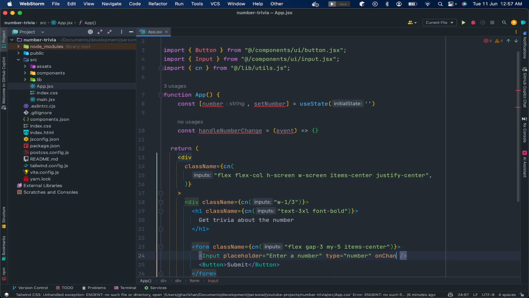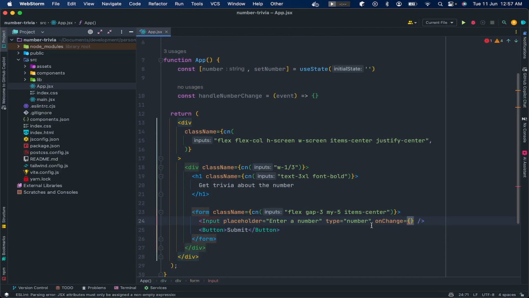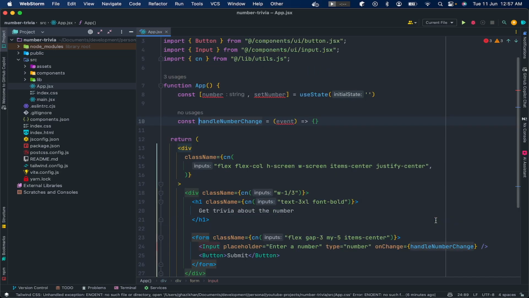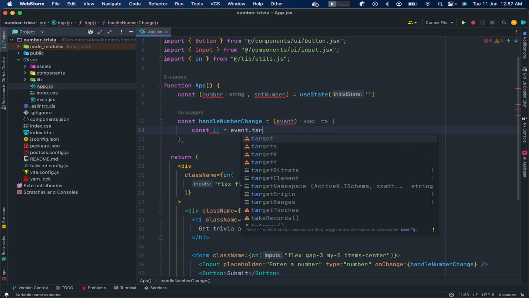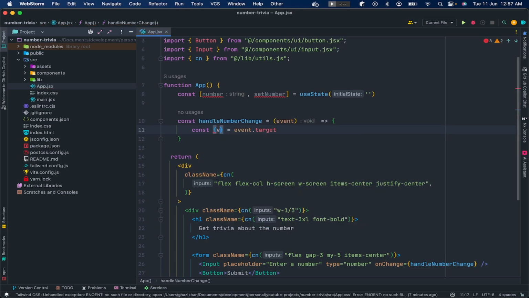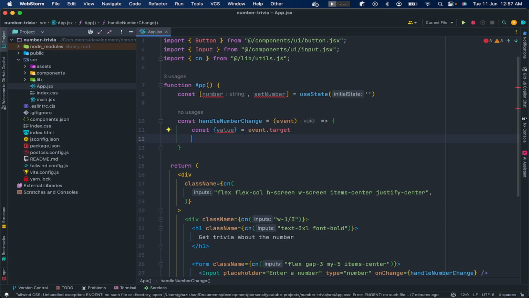So let's add it on change handler, and it will be handle number change. So basically what this gets is this will get event, and from event we will destructure the value from event dot target. We will get value, we will add it here.